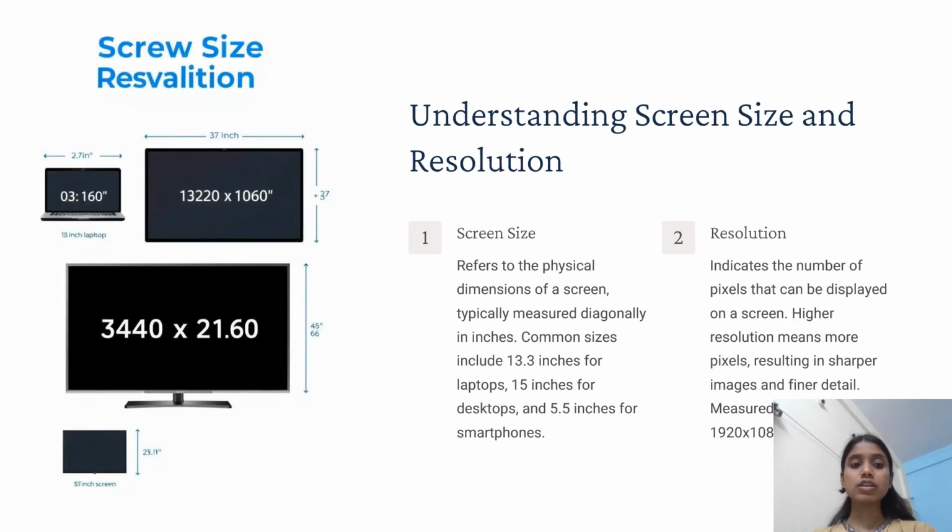Screen size and resolution. Understanding the screen size and resolution. First is screen size. It refers to the physical dimensions of a screen, for example 3440 x 2160 or 1320 x 1060. It is typically measured diagonally in inches. Common sizes include 13.3 inches for laptops, 15 inches for desktops, and 5.5 inches for smartphones.